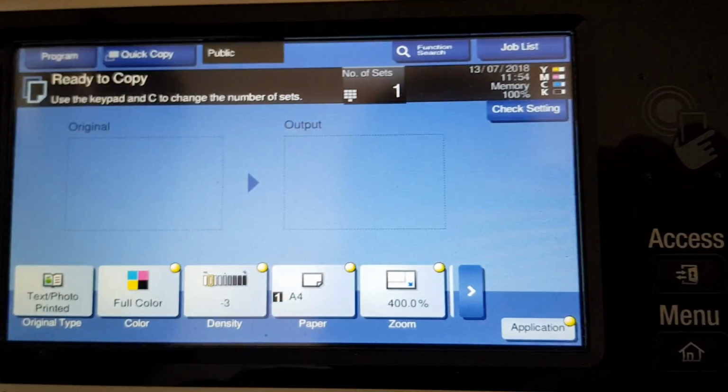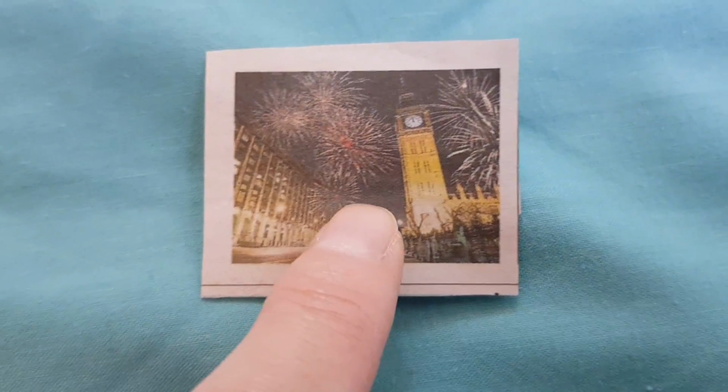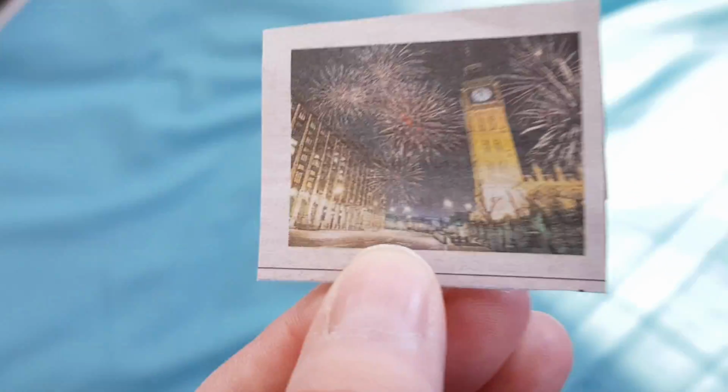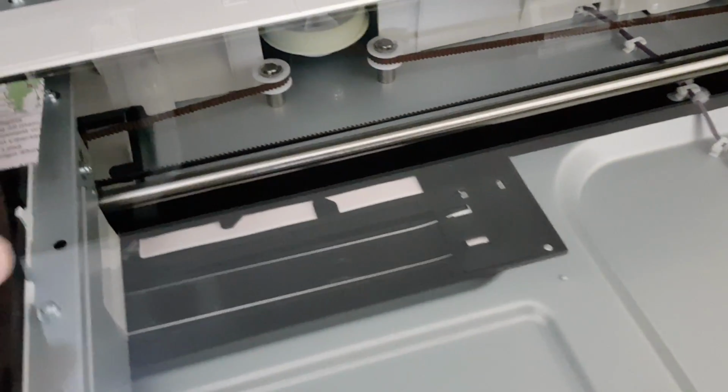Be an interesting one. Okay, this one's really small. Let's see what it is. It looks like Big Ben in the middle of fireworks. So I assume this is England and that is Big Ben. So we're going to do something interesting with this Big Ben picture. We're going to move it across the glass and we're going to hopefully turn it into a nice mirror image.